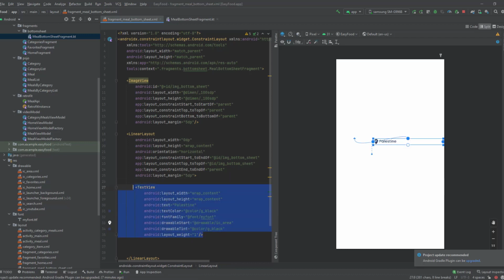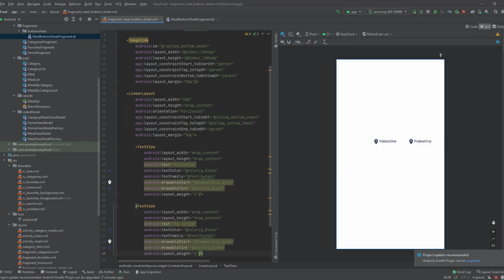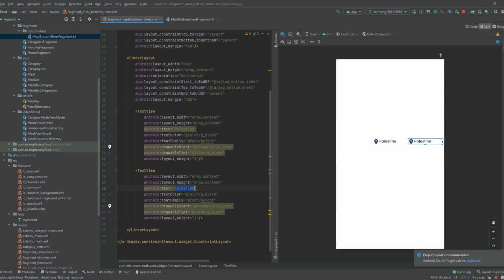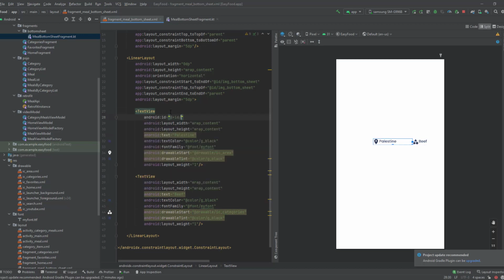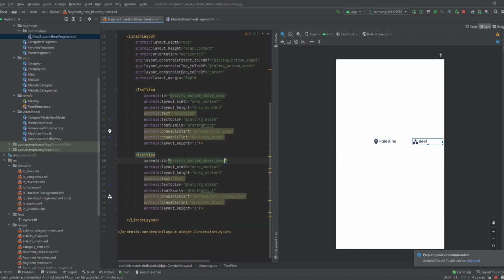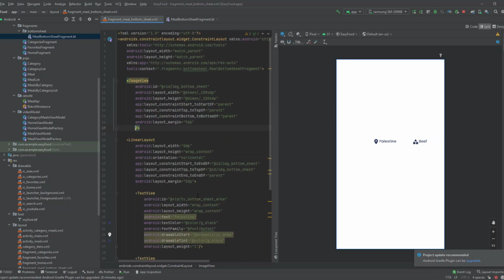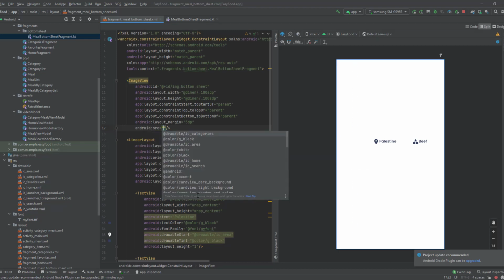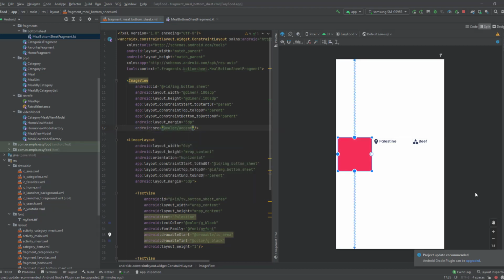Now copy this and paste it below, but you're gonna change the text. Let's say this is B for example, and also you want to change the drawable to categories. And now add the IDs of these two text views. So the first one is TV bottom sheet area, and I'm gonna copy this ID and add it in here. I'm just gonna change area to category, and I'm gonna add a random source to the image for preview. So let's say accent, for example.